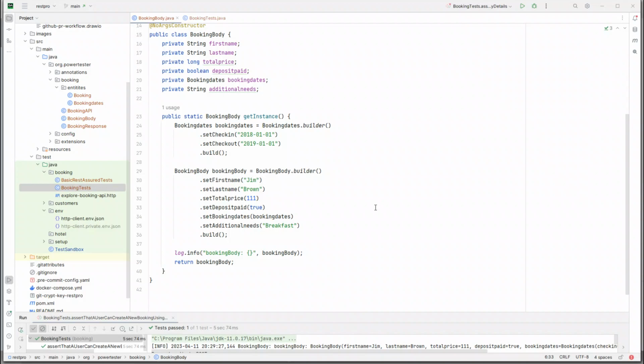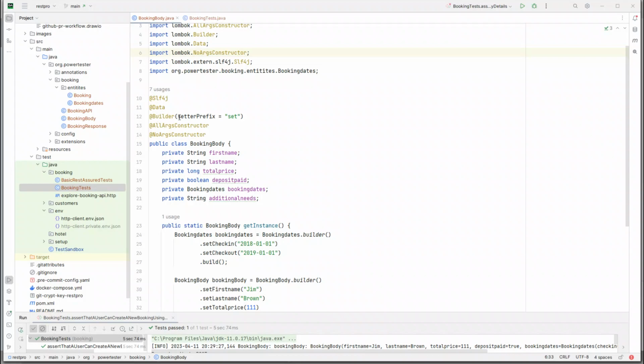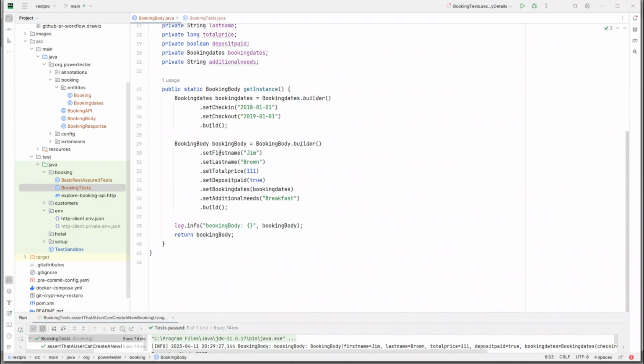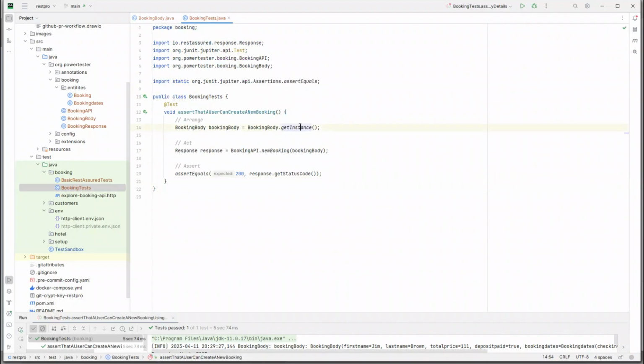Hey guys, welcome back. In the previous video we saw how we can use @builder annotation to have fluent method chaining, and we use method chaining to basically create a valid instance of booking body, which is what we then used in our test class.